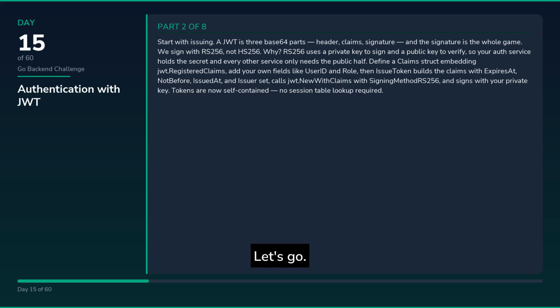Define a claims struct embedding jwt.RegisteredClaims. Add your own fields like user ID and role. Then IssueToken builds the claims with ExpiresAt, NotBefore, IssuedAt, and Issuer set. It calls jwt.NewWithClaims with signing method RS256 and signs with your private key. Tokens are now self-contained. No session table lookup required.